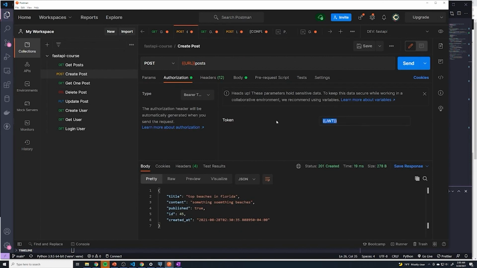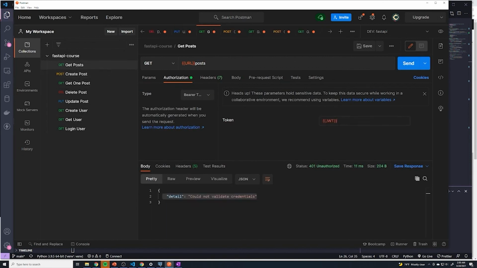We're going to update all of the other endpoints as well. So for get posts, I'm going to put that in there as well, and then for getting an individual post, deleting a post, and updating a post. We don't need it for create user. We might want to do it for get user if we set up authentication for get user, but we haven't done that yet, so we'll hold off on doing that for now.